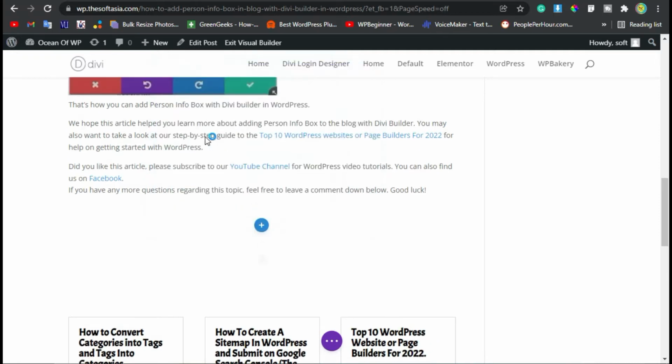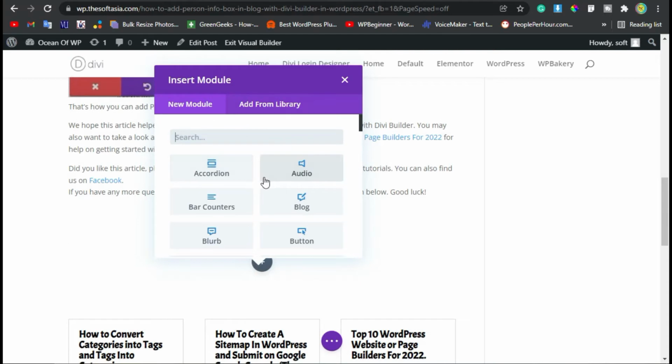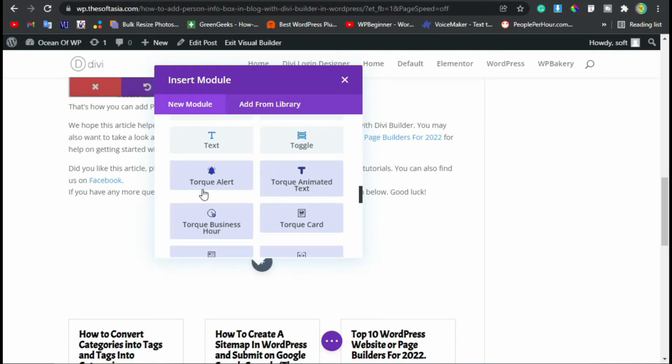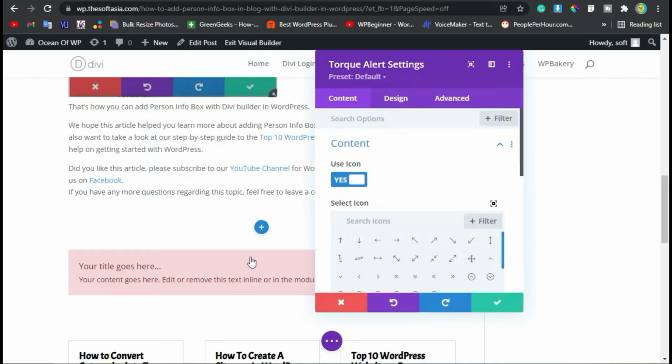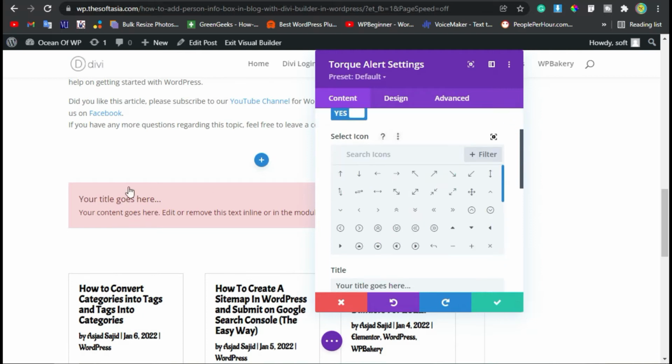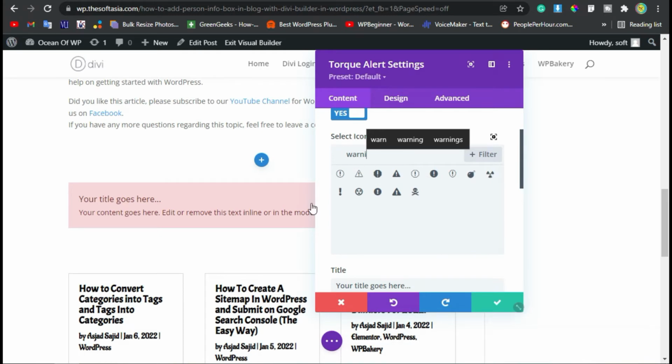Add a single row. Now here you have to select a module. Scroll down. These modules with the name of Tark come with the add-on plugin that we have added now, the Divi Tark. Here you can see the Tark alert module. Select this module. Now you can see the warning message appears. Now here you can use an icon. I will add a warning icon. Select this one.